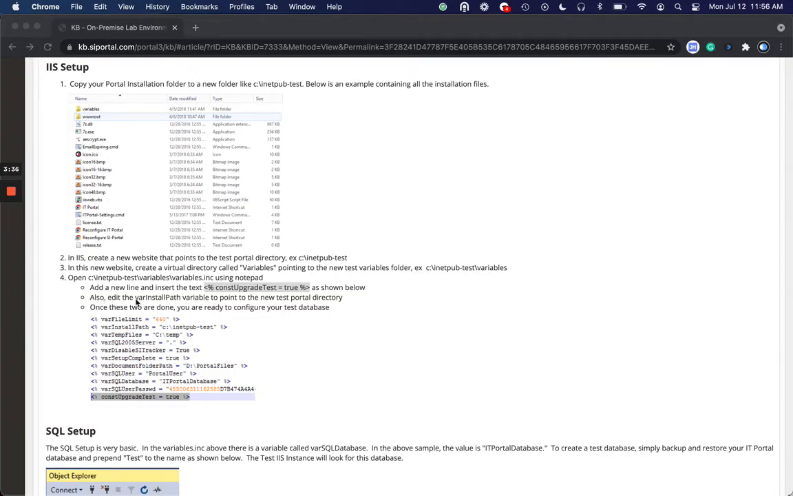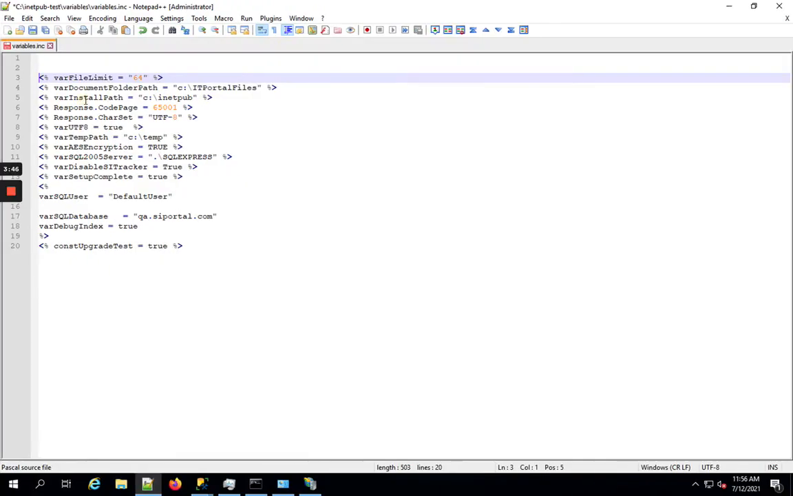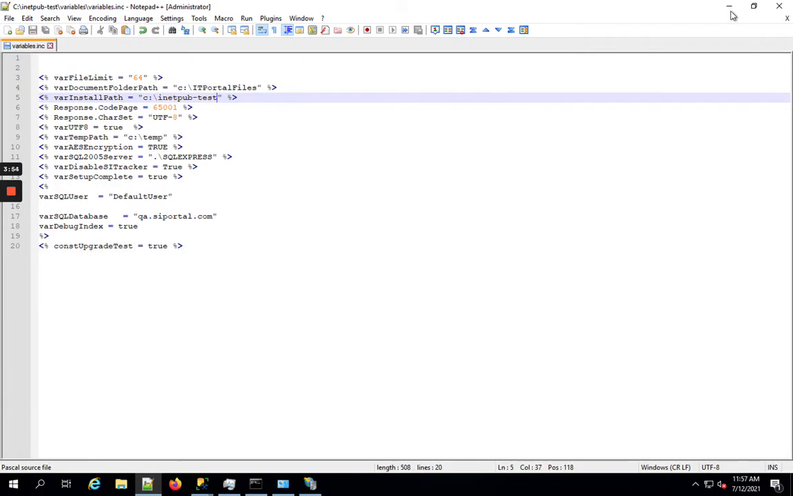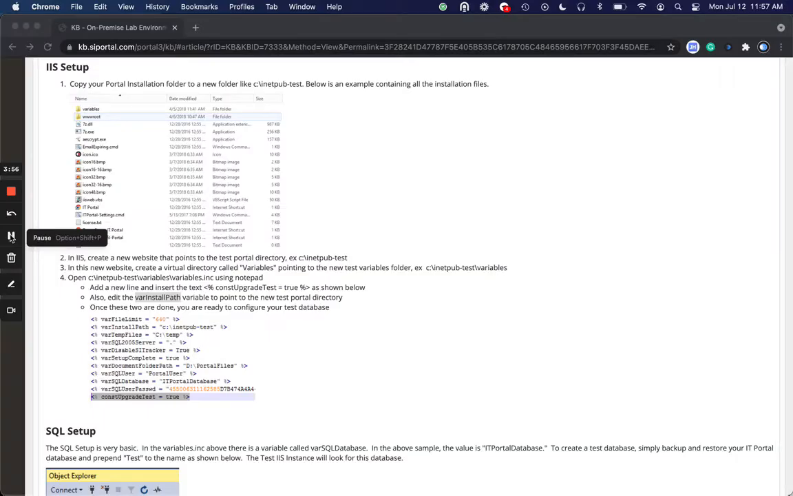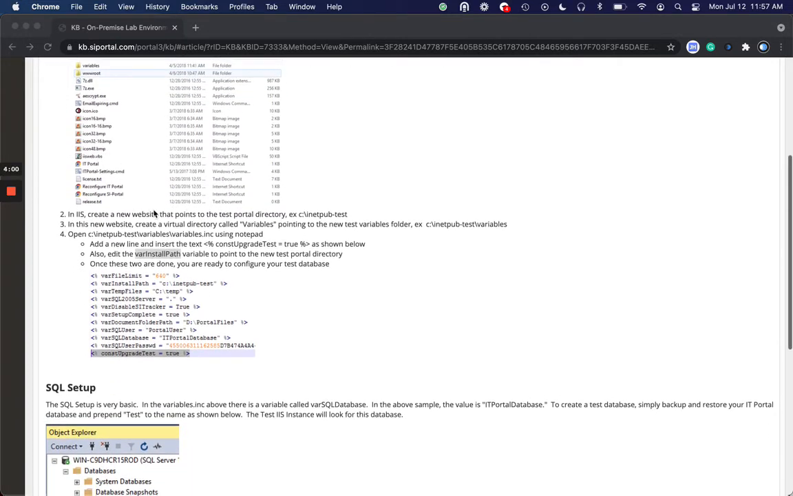It says also edit the var install path as well, because we need to point that to the new install path. So let me do that. As you can see here, we have our install path. We want to change this to test and save the file. Alright, so it looks like at least IIS is ready.